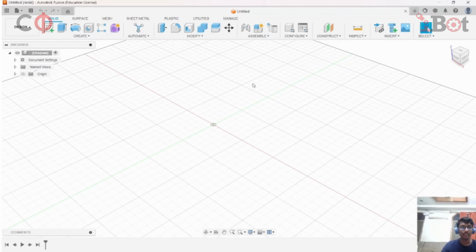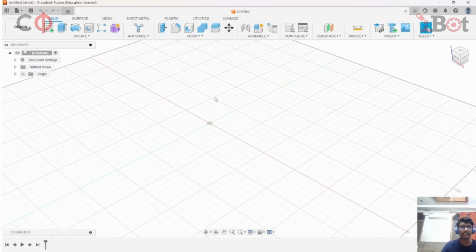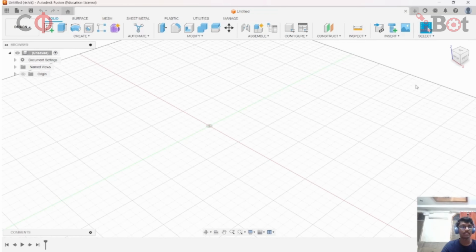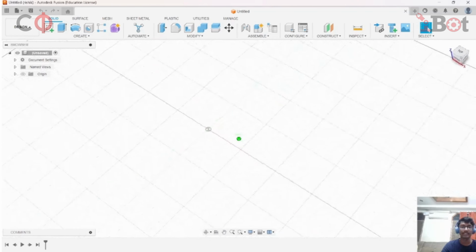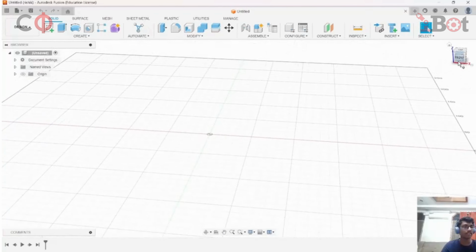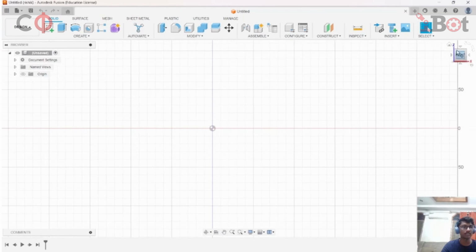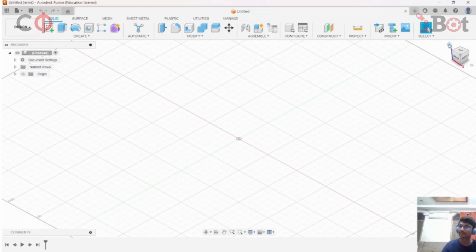Now, the area where you'll be working is called the canvas. In the canvas, on the right side, you'll find a view cube, which will let you rotate your canvas and access different views of your project. You can also go through a few predefined views, such as the front view or the home view, which you can access by selecting the home icon over here.